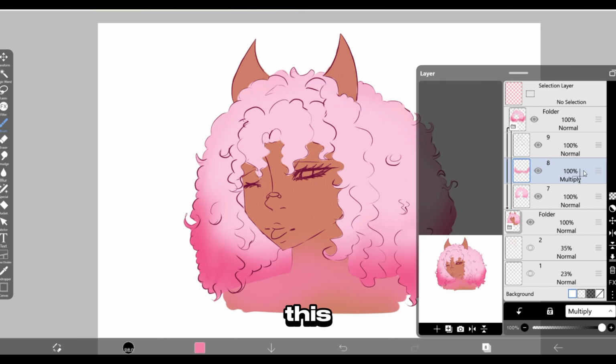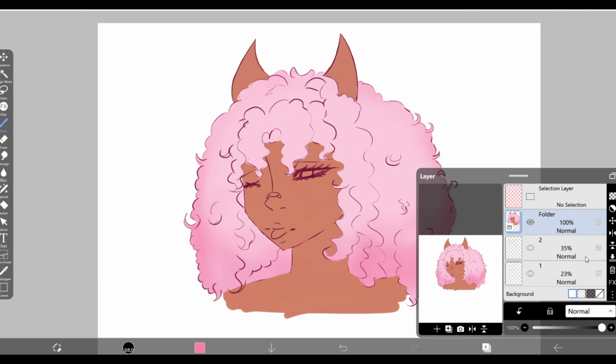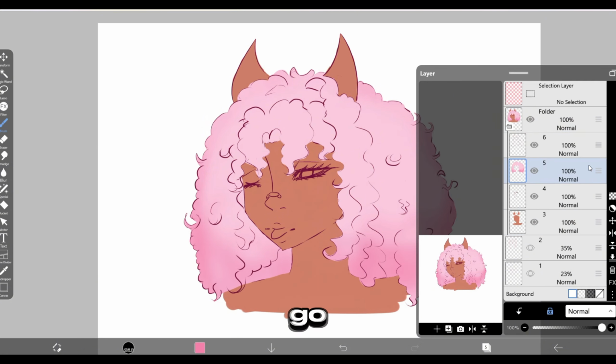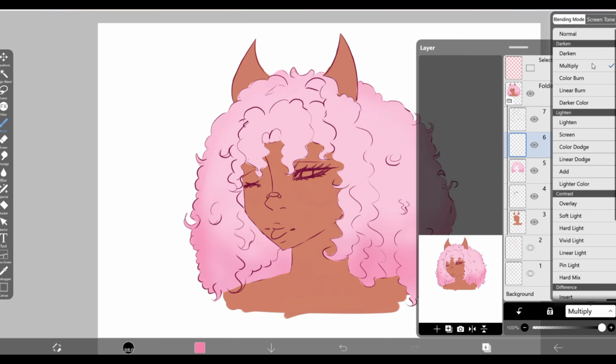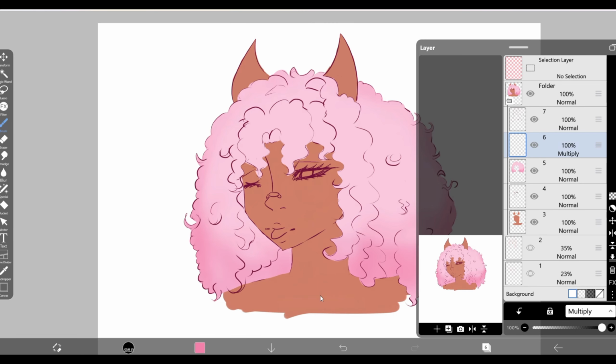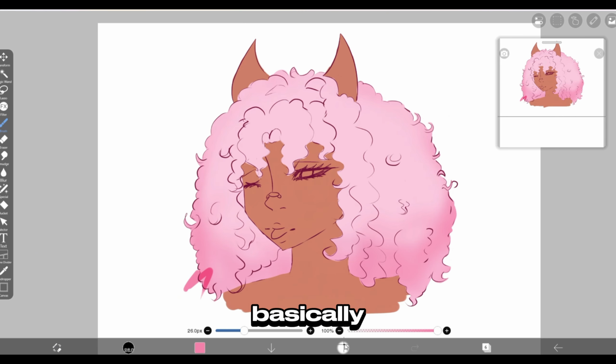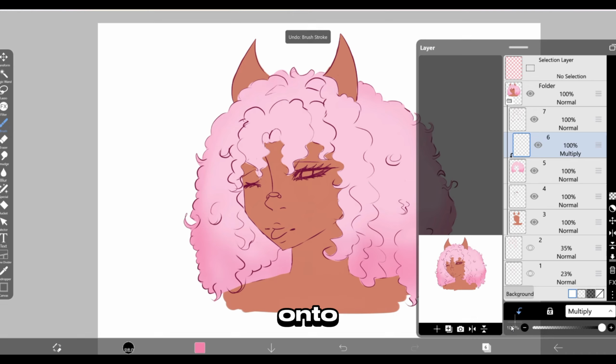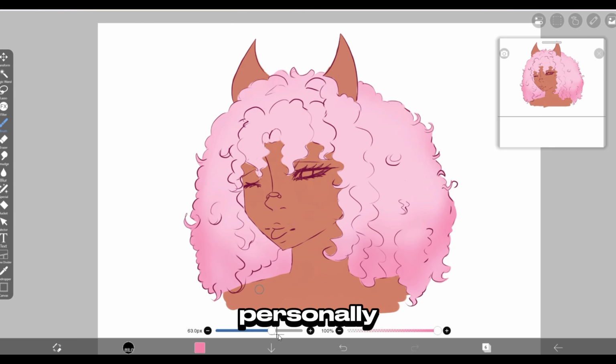I don't like the duplicating folder idea, because unless I did it wrong, I just don't like that idea. I'm just gonna go multiply on another layer above it. You guys are seeing my tutorial, basically, how to do it. And then I'm gonna clip onto that. That's how I'm doing it personally.